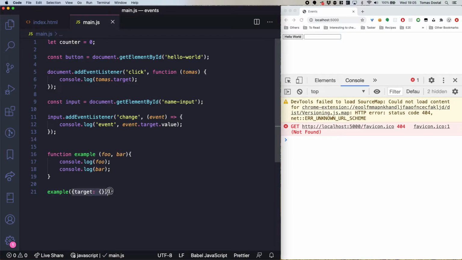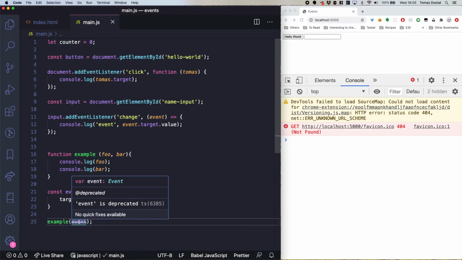So you're not actually giving it any name when you call the function, but then locally you choose what the name should be. So if I define the event beforehand, so I say event target something, let's say, then I can pass it in here as an event.